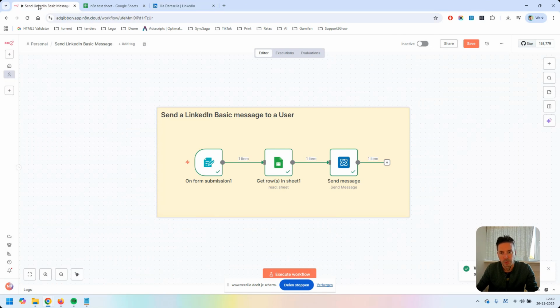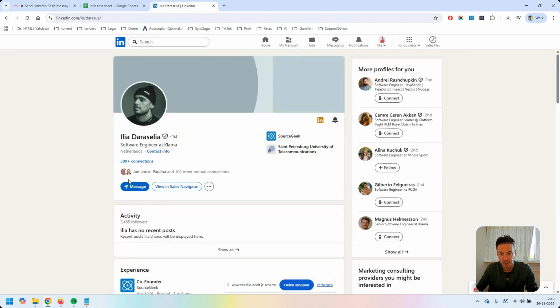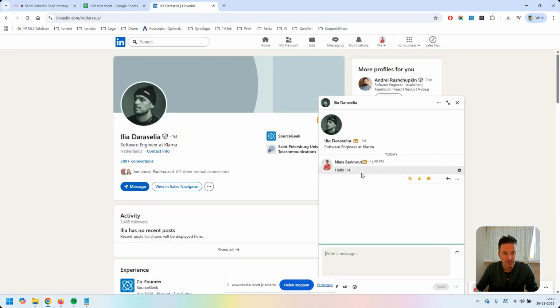So the workflow has done its work right now. The message has been sent. If you go to the profile, you click on the message, you'll see that actually the message is being sent, and it's all being done by our n8n node.